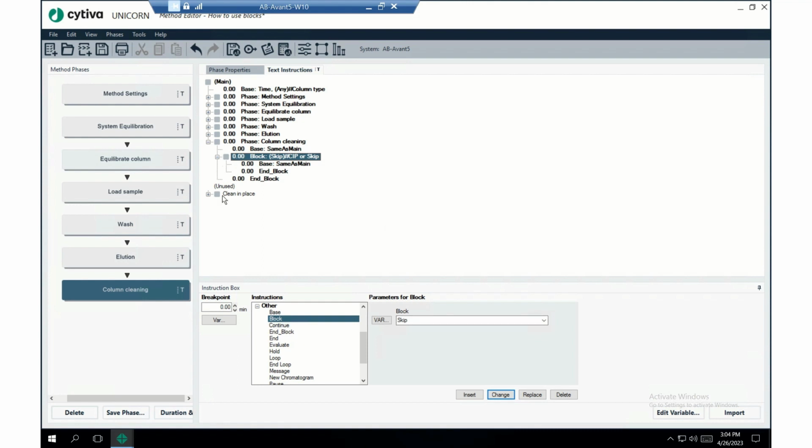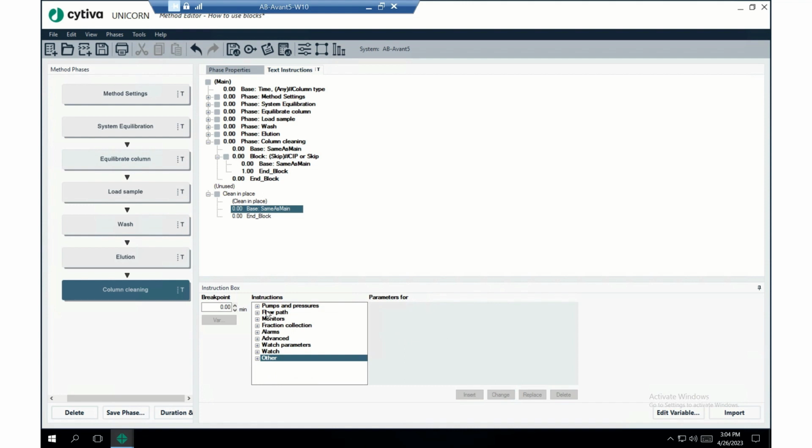So skip, and here's the clean in place block. Let's make this a little bit more apparent. Usually the skip block is completely empty, but I am going to make the skip block last for 1 minute. Change. And then the clean in place block, I'm going to put a flow path instruction.